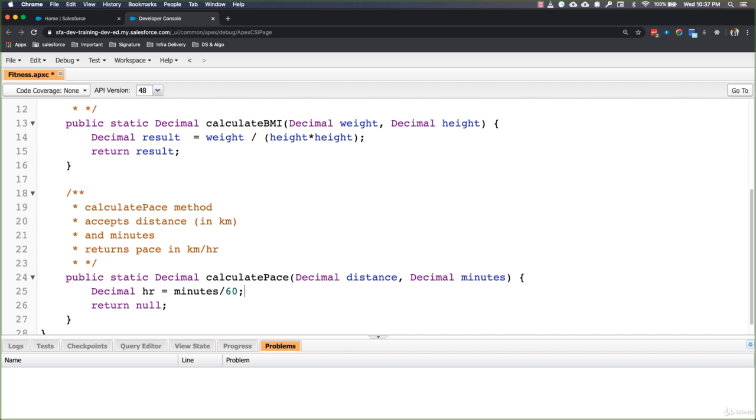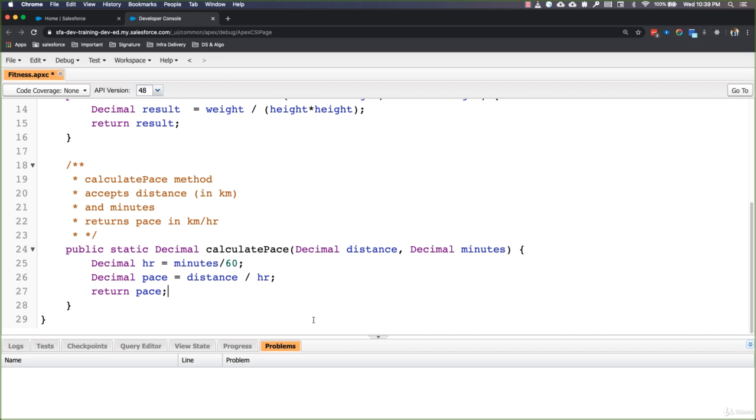Then I'll declare a new variable to calculate my pace, and I'm going to initialize the value of this variable with another expression, which is distance divided by hour, and this way we will get our pace in kilometer per hour, and then we can simply return this pace back to our caller instead of returning null. So very simple, and let's save our code. Now we can call these methods from our anonymous window, and we can check the BMI and the pace based on the different values a user will provide.